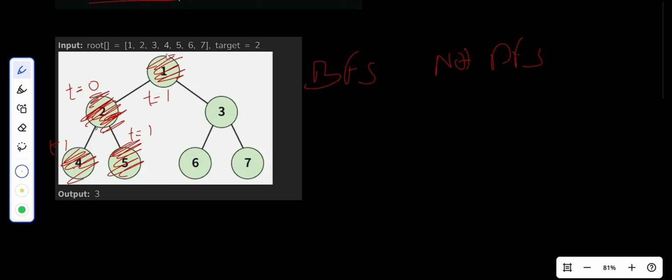At time t equals 1, this and this have been burned. We'll take this one. It doesn't have left, it doesn't have right. The parent is already burned. Can we burn an already burned node? No, we cannot. So it will not go any further; it will be contained here. Similarly here, left is not there, right is not there, and the parent is already burned, so it is contained here. Here, if you can see, left is burned, parent is not there, right is not burned.